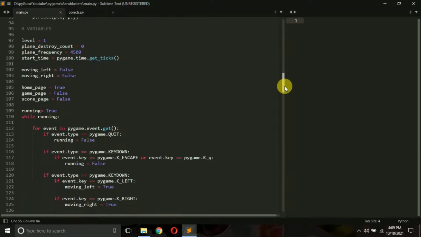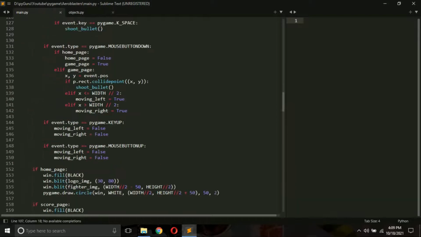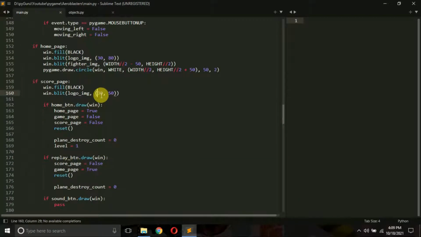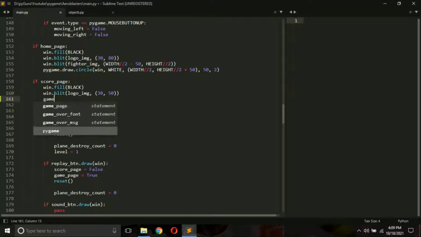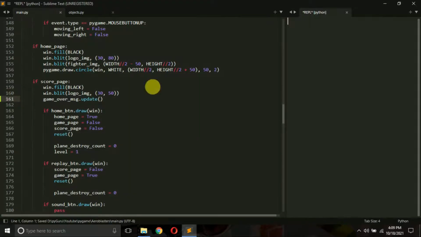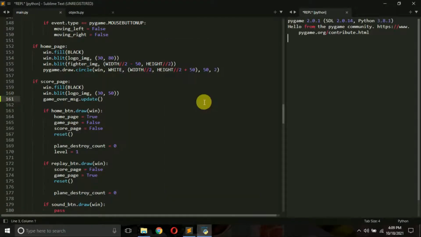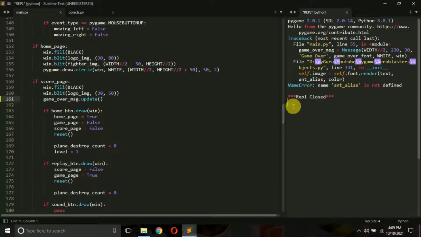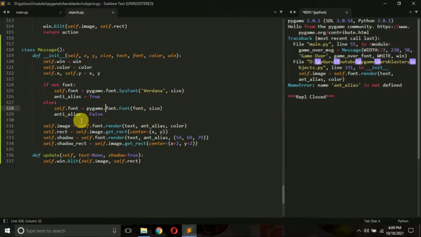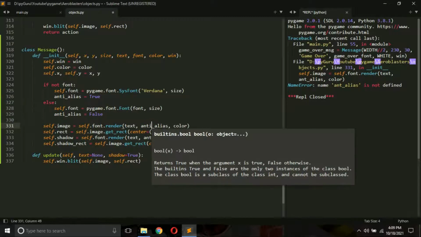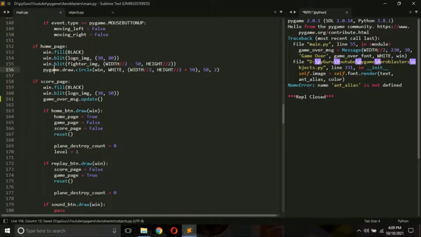To check it, all we have to do is make home page equals false and score page equals true. That's it. Now under the score page here, we are just going to display our text. So all we have to do here is game over message dot update. That's all we have to do. Now if I just run this game, and if we do not get any error, we should be able to see, but we have got some error, anti-alias in here. Okay, here it will be I. It's my spelling mistake, so I'll try running it once again.